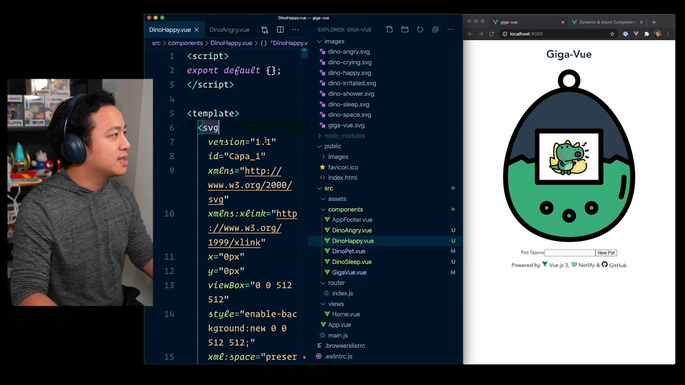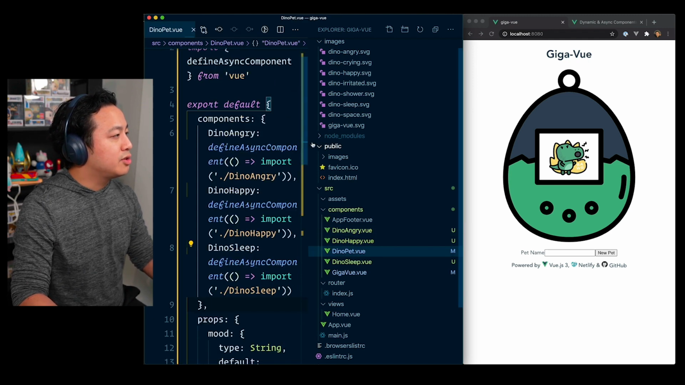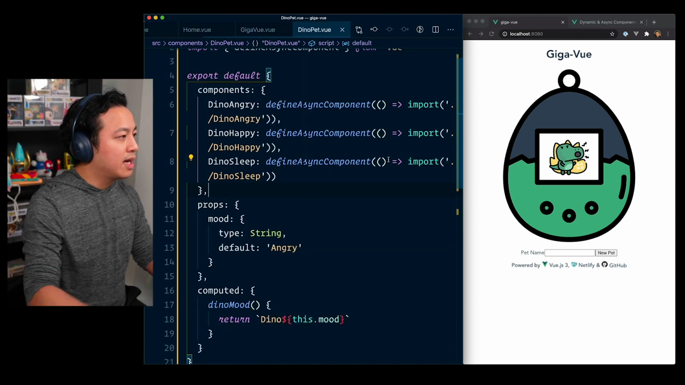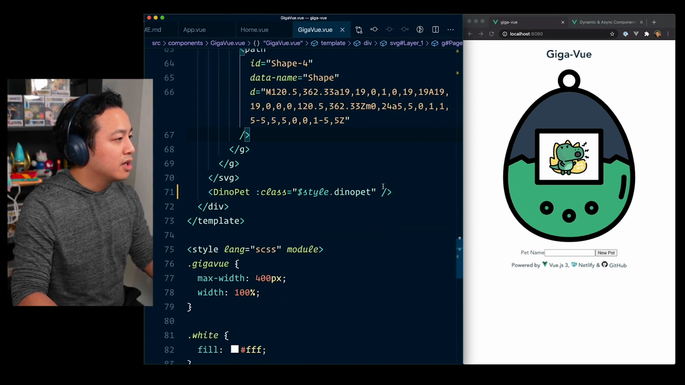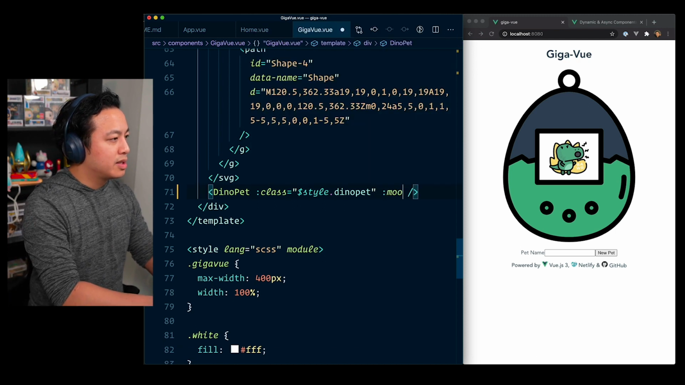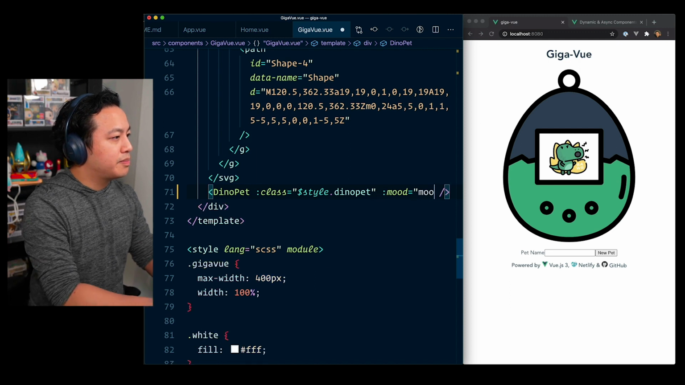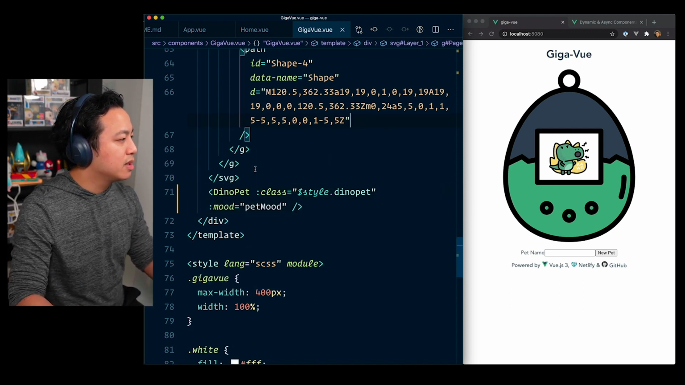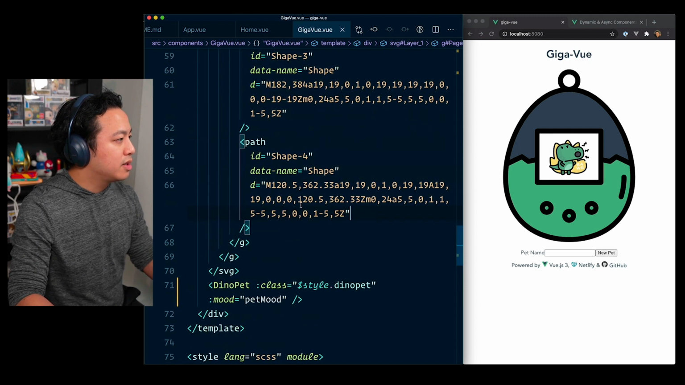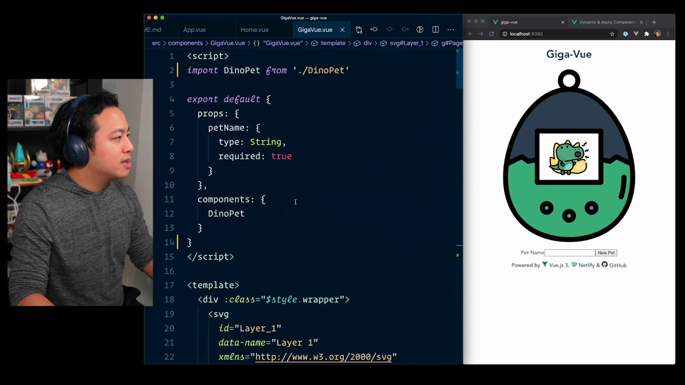And so the way we're going to test whether this works or not is to actually pass it down to our component. So dino pets here, okay. So there's going to be a mood that we're going to bind to, and I'm just going to call it pet mood, actually, just be a little bit more explicit. So the mood is here.